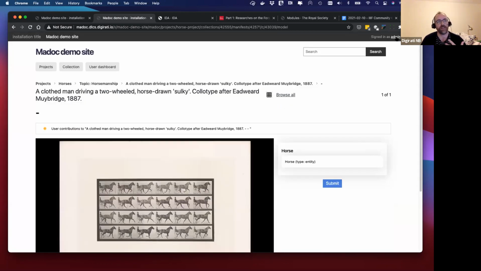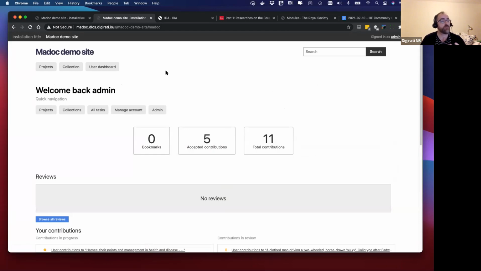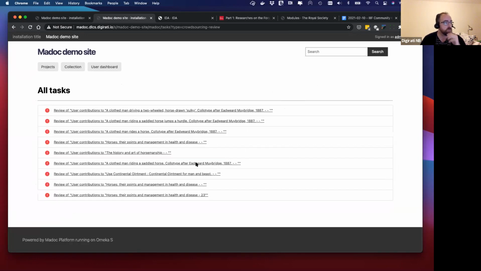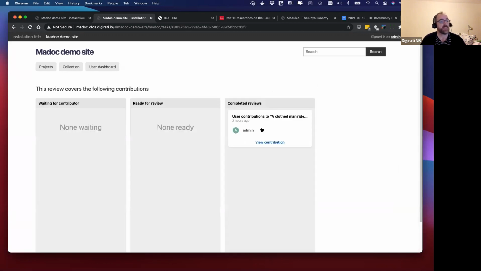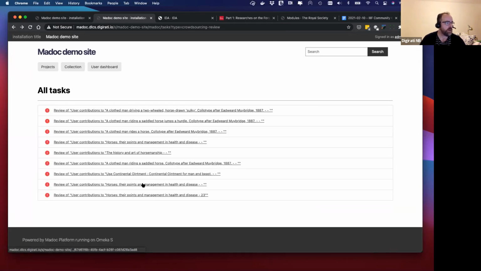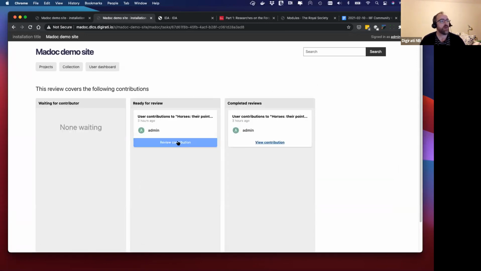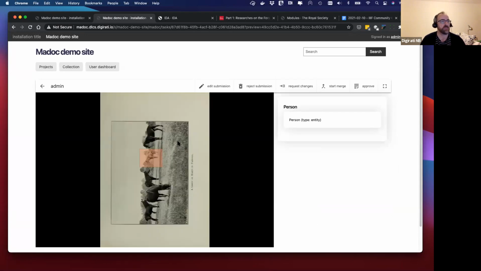And then finally, the last thing I'll show you before I stop, because I'm running a bit long, is there is a review workflow. So because I'm logged in as administrator, I can review people's contributions. So if I find some earlier one that's been looked at before, I can see this one has been completed, but I might want to look at one that hasn't. So I can review this contribution that a user's made.